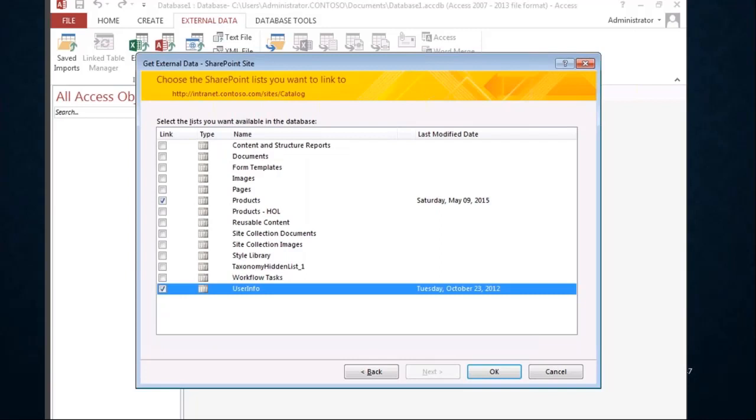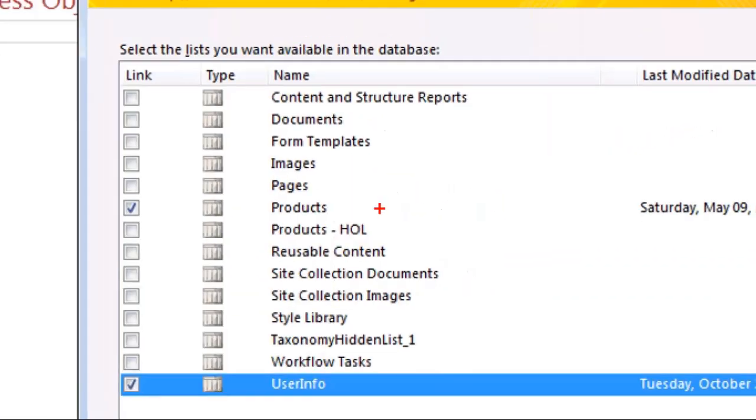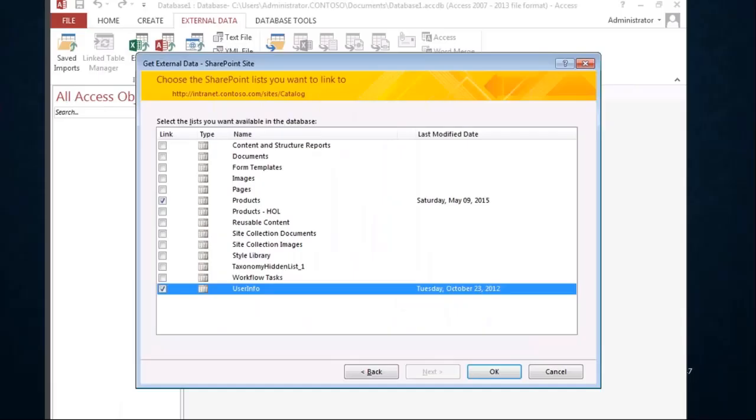Now, what's cool is not only does it show you all the regular lists like products and style library and documents, it also shows you hidden lists. So a lot of times people are like, hey Dave, I know there's a workflows task list, but I can't find it. Access lays it bare. There's a taxonomy hidden list where if you're using managed metadata, Access lays it bare. There's a user info list that's hidden that stores all the people that are on my website. Access makes it so available, and easy to query. I mean, right there, this is worth the price of admission, having access to these hidden lists very easily.